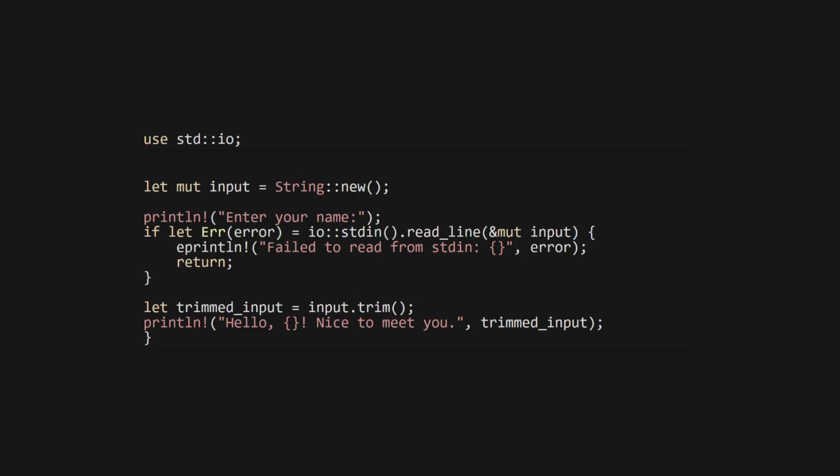In this code, we start by creating a mutable string called input to store the user's input. We then use println to display a prompt for the user to enter their name. Next, we call io::stdin().read_line to read a line of input from the user. The input is stored in the input string, and any errors that occur during the read operation are handled using the error branch. To remove the trailing newline character from the input, we use the trim method on the input string and assign the result to the trimmed_input variable. Finally, we use println to display a personalized greeting to the user, incorporating their entered name.